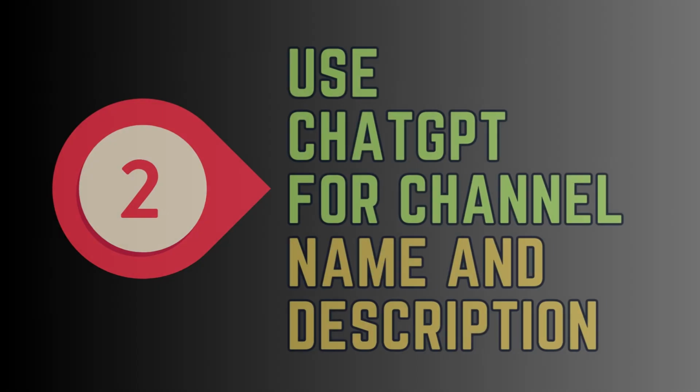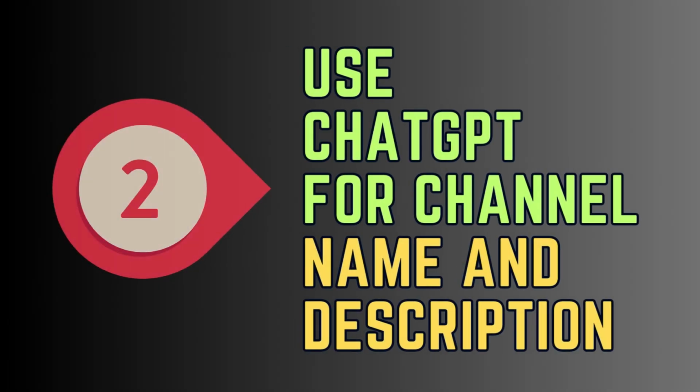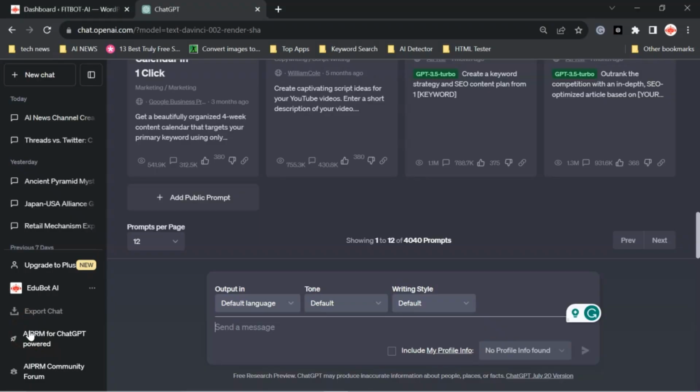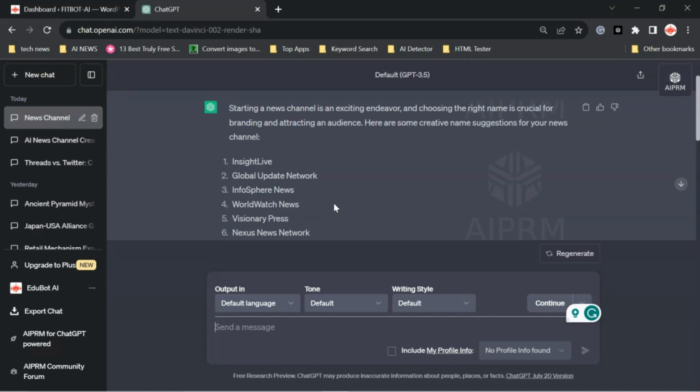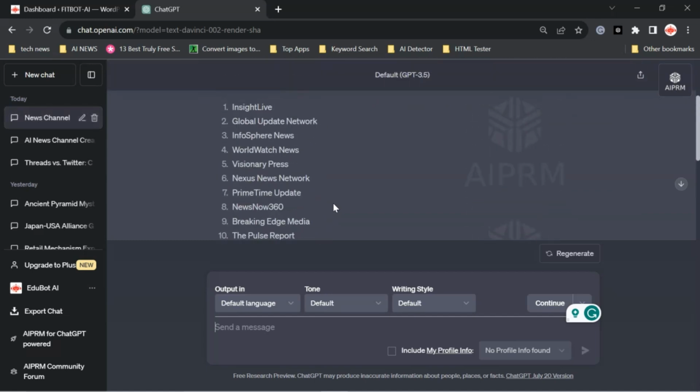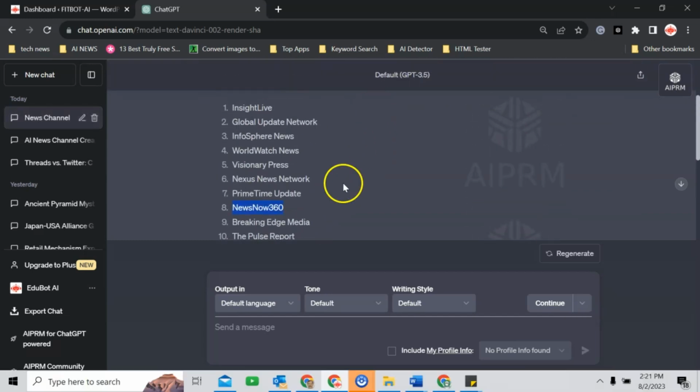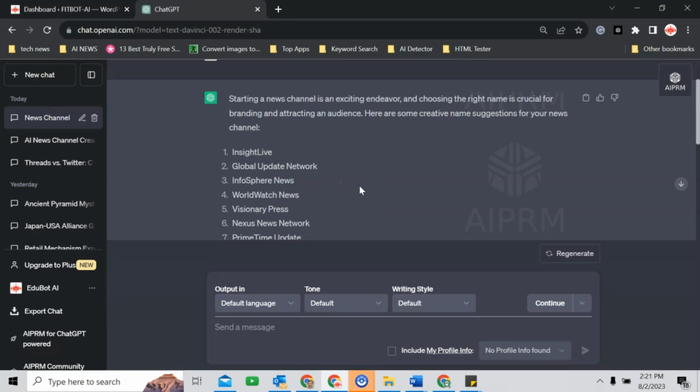Otherwise, we can seek help from ChatGPT. Here we will write a prompt like news channel, suggest some names. Click enter. ChatGPT has provided us almost 20 names. We can select what we like. These names are lengthy and we will request ChatGPT to provide us some shorter names.